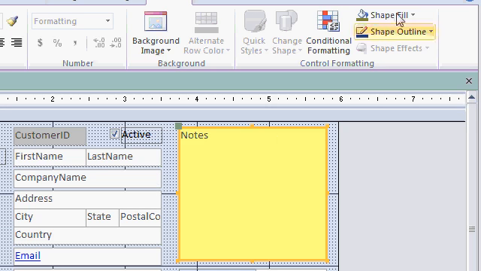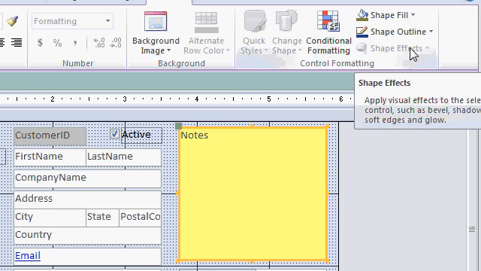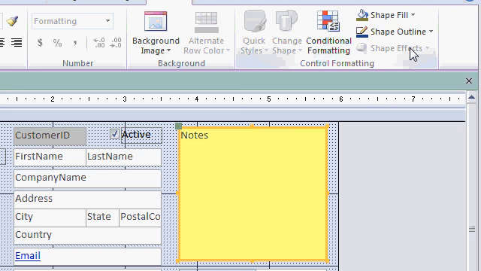Now, if you're wondering, the shape fill that's up here for text boxes is pretty much the same as the background fill that we've seen earlier. Shape effects has to deal with special shapes like rectangles that we can add to our forms. We'll talk about that in a future lesson. These effects do not apply to simple labels and text boxes.